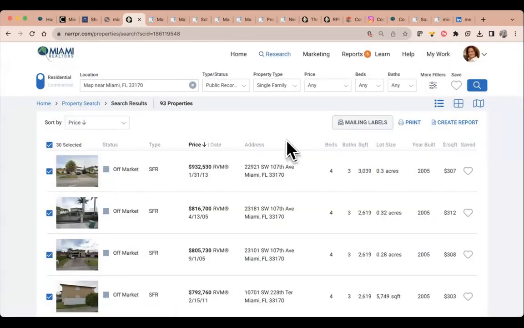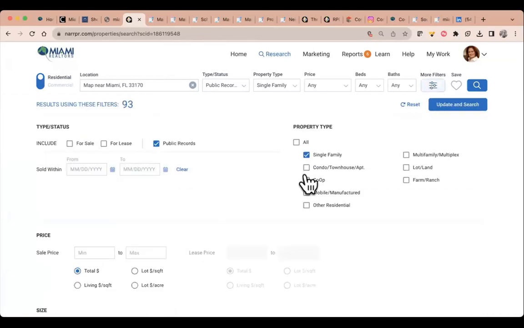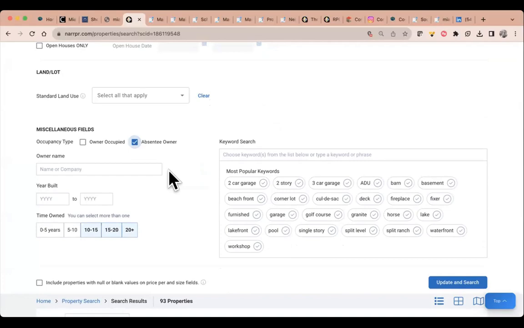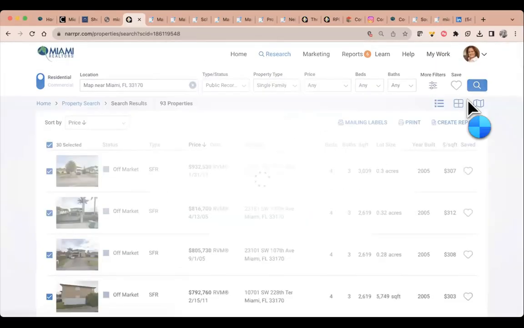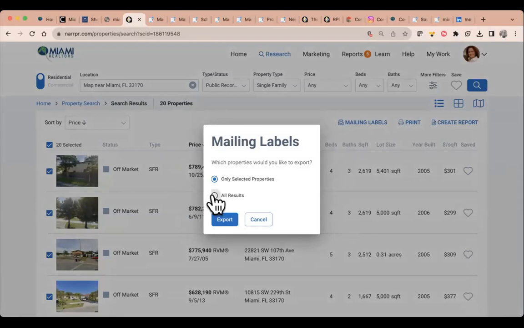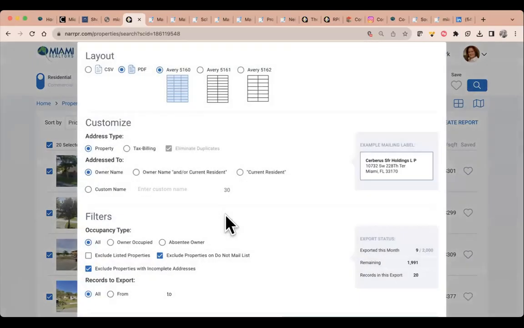So I'm going to close this out and I'm going to click to my more filters. And in this instance, I'm going to put absentee owners and update. And that gives me 20 properties. So I might want to be doing what? Selecting these, click mailing label, all results, right? Export. And when I come to here, I have two people to contact.